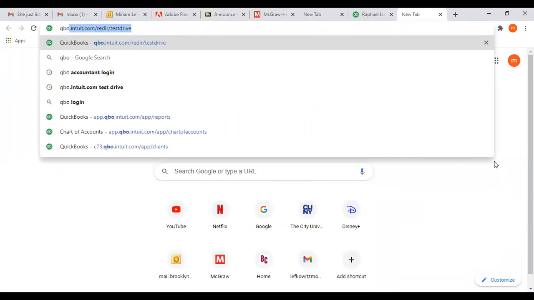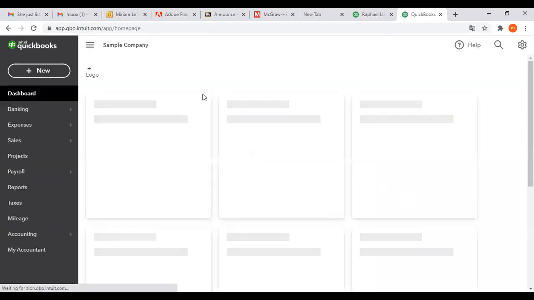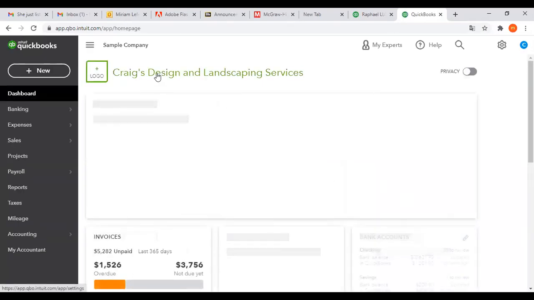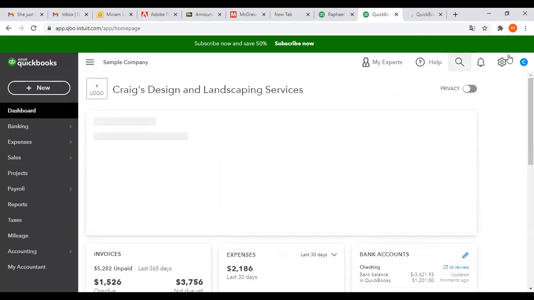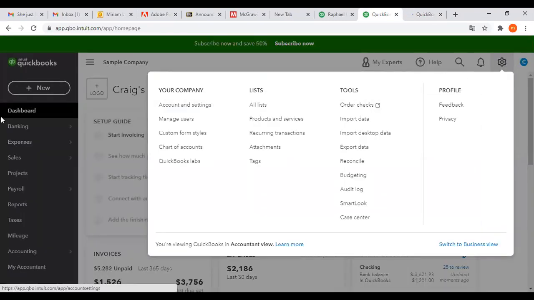QuickBooks Online test drive. And you say, I'm not a robot. It's very easy to follow. Even the project that I gave for the Mac, it's done. You can use Craig's Design and just change the name of the company. It goes over here. You go to settings, and you can change the company name by account and settings.